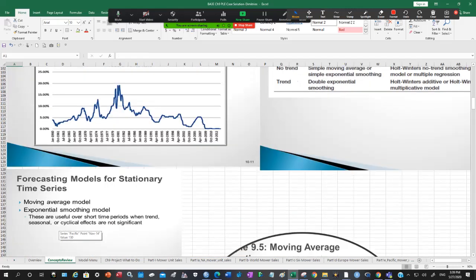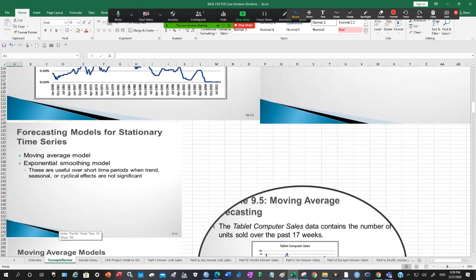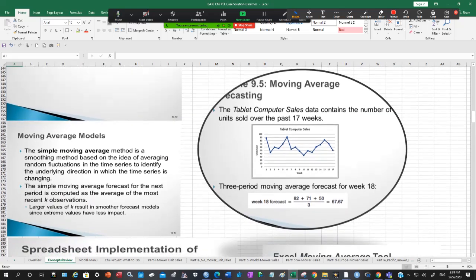Now I want in this recording to start by talking about the simpler versions of forecasting, the simple forecasting models. So I want to talk about the moving average model and the exponential smoothing model. And I want to keep my recordings to about an hour. So if I get close to an hour, I will stop it and then continue on the next recording. So let's talk about the moving average model, the moving average forecasting technique.